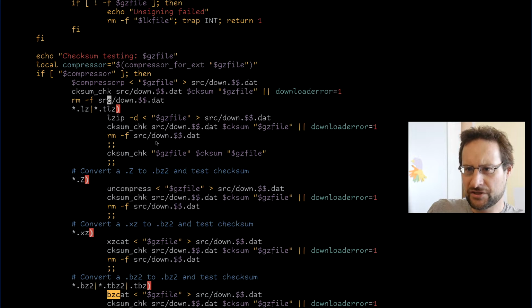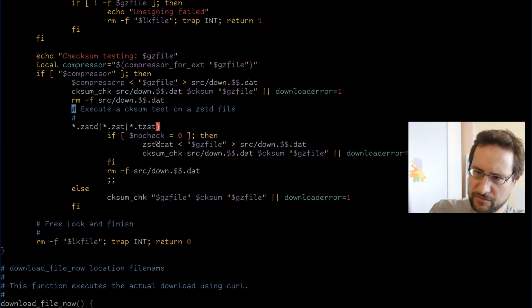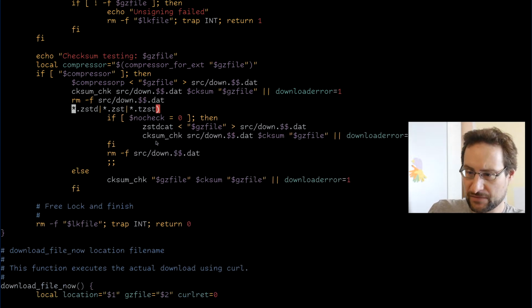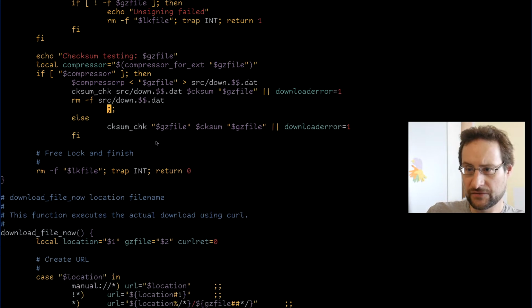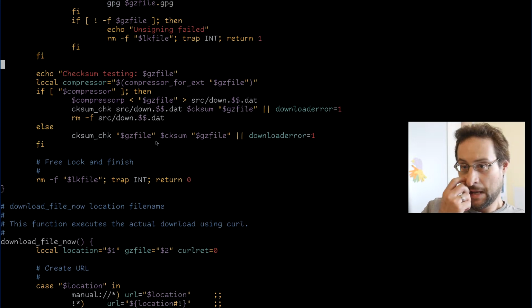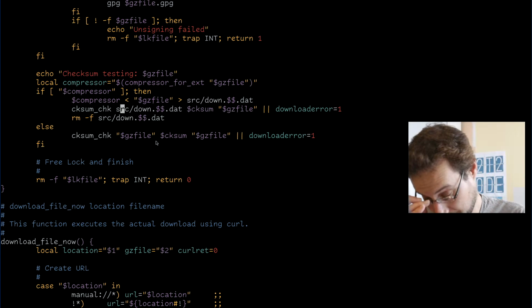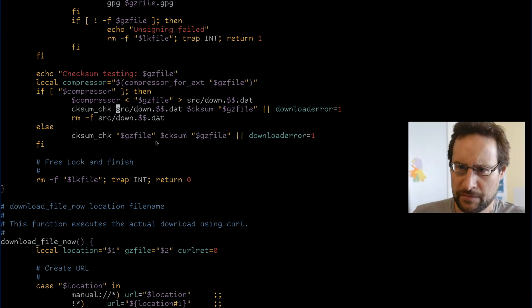So compressor, checksum, RM, so basically this stuff. I will double check that we have all of them in grabbing the diff. Right, so this was all repetitive stuff. And then all of this stuff, then else here, fi. Checksum testing that file. Local compressor for extension. If we have a compressor, then decompress, compressor without P, and checksum, all of this, always download error. And this is how you refactor code, deleting probably two dozen lines of code, making everything better.